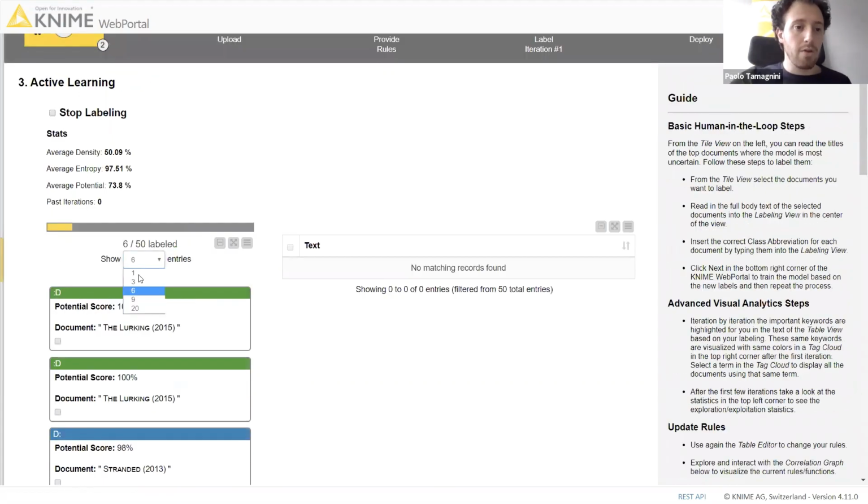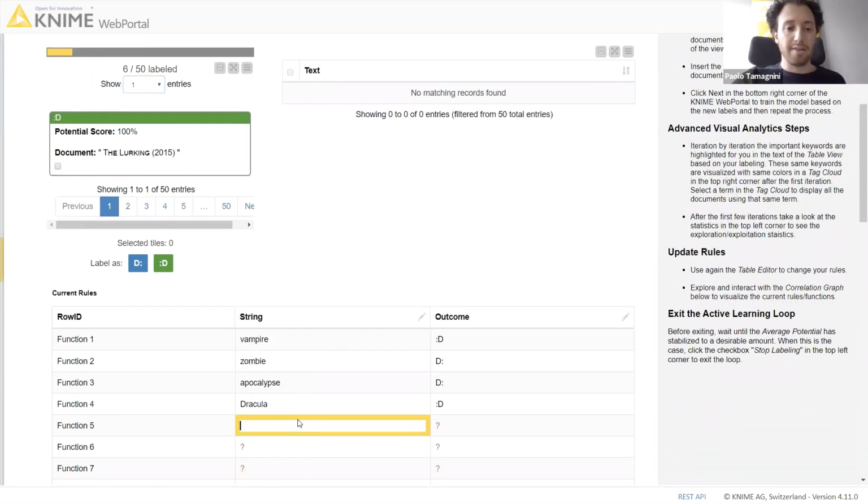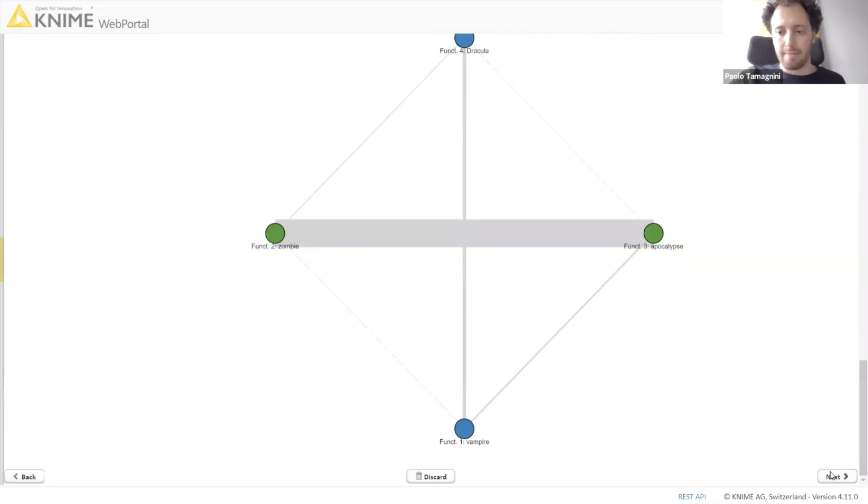Okay, but you know what? I don't want to always label the ones that come as party as funny. I'm just going to write down here, if party is in the movie plot, then I'm going to automatically use this labeling function that labels them as funny. And then I can click next.